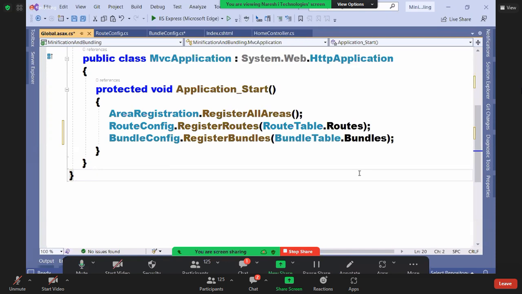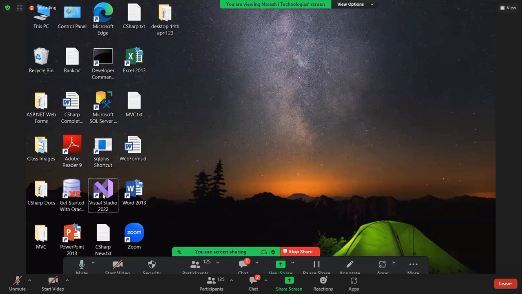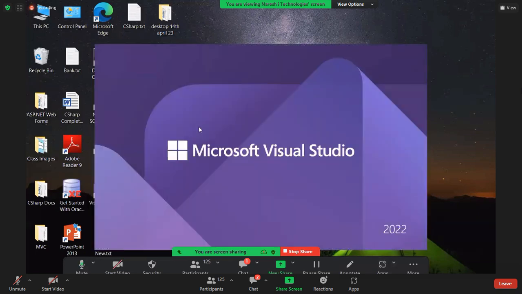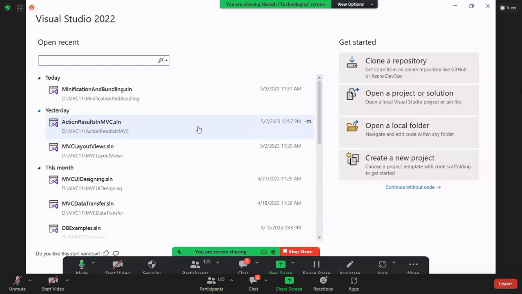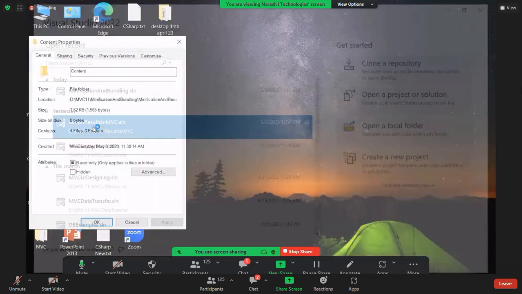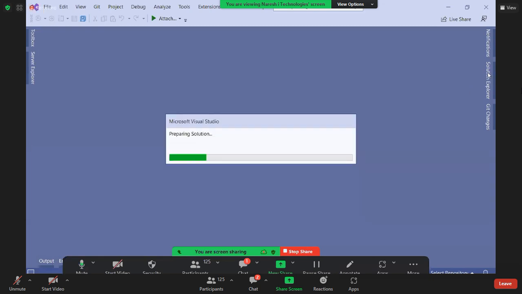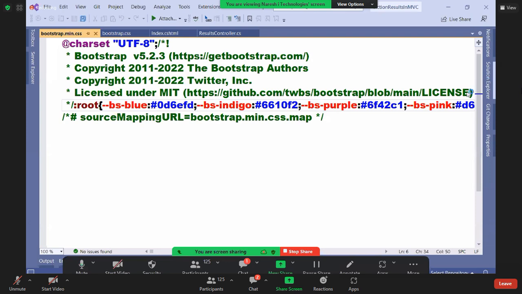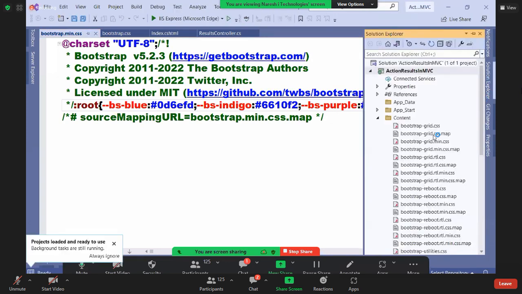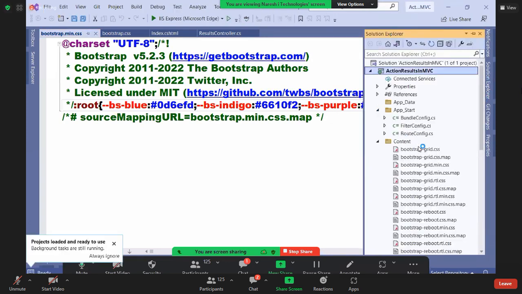Now, why did I open an empty project? Yesterday you said you will open an MVC project. Then why did you go for an empty project? Because in an MVC project, this bundle config already exists. That is why I showed you an empty project. Shall I open an MVC project now? I'm not creating a new one. Yesterday we created action results in MVC. Is it an MVC project only? Come on, guys. Recollect yourself. I already said in the starting classes, in an MVC project, by default three configs will be present.